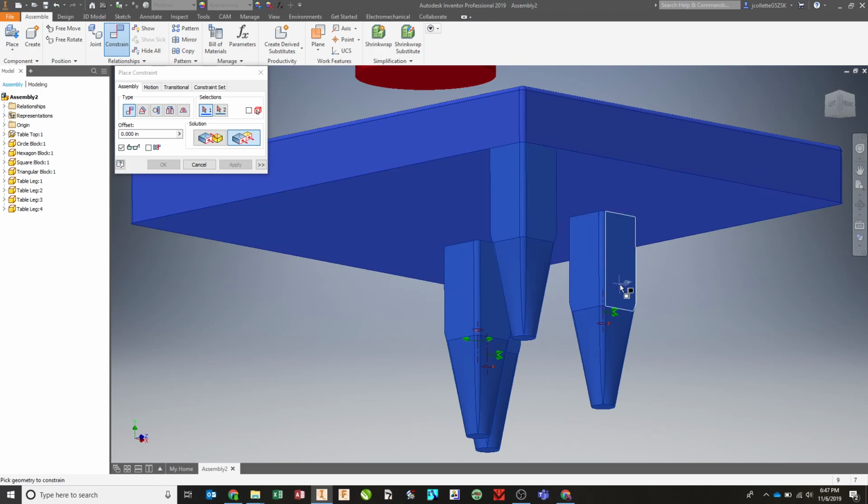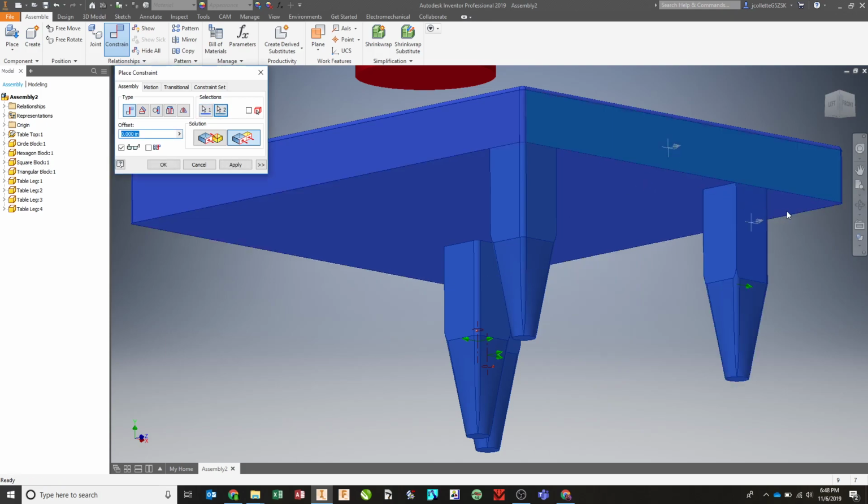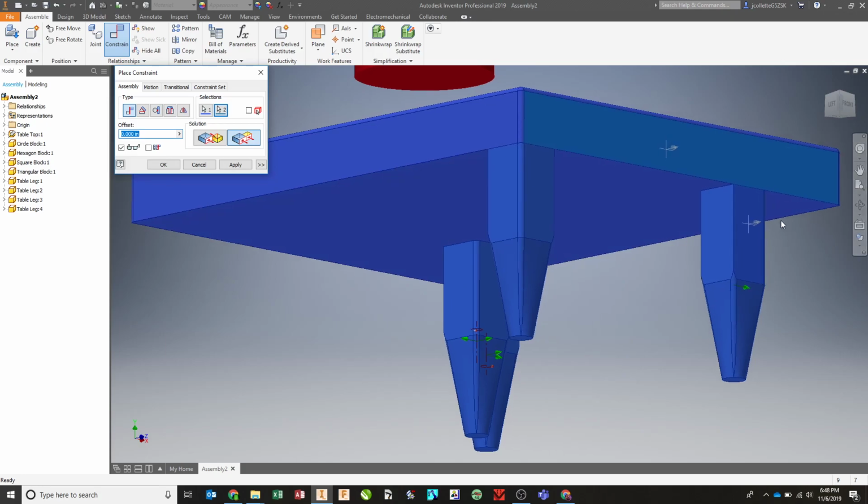Okay, so I need to do that with another table leg. Now, your first instinct might be trying to manually grab and rotate that table leg and turn it so that the round part lines up with the round part. There's no need to do that. The constraints will rotate and turn it as you go. You just have to constrain the correct sides to the correct sides. So whenever I can flush this side with this side, it automatically turns that table leg.